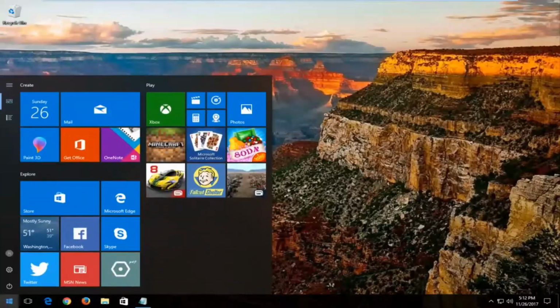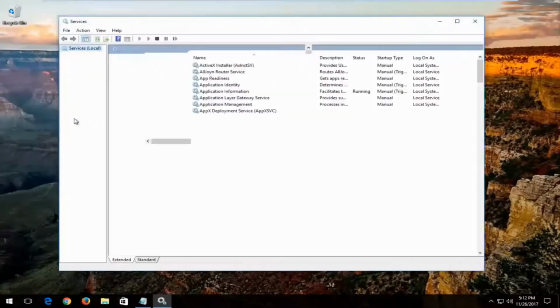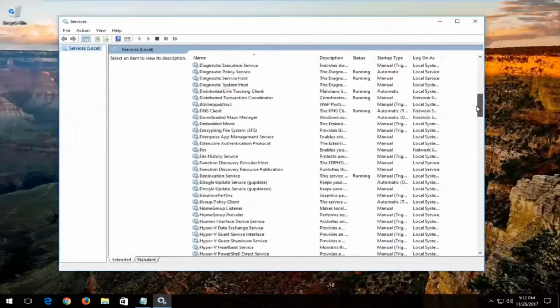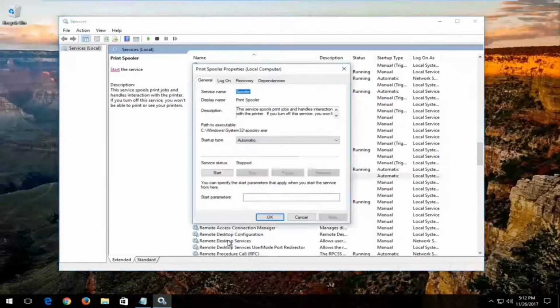Open the start menu back up. Type in services. Best match should say services right above desktop app. You want to left click to open that up. Now you want to go down to get to print spooler right here. Right click on it. Left click on properties.